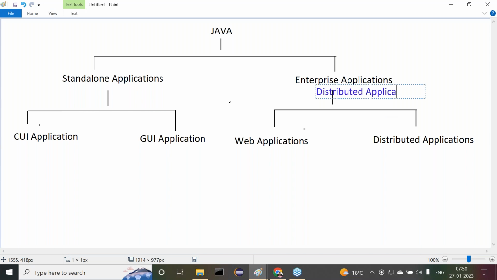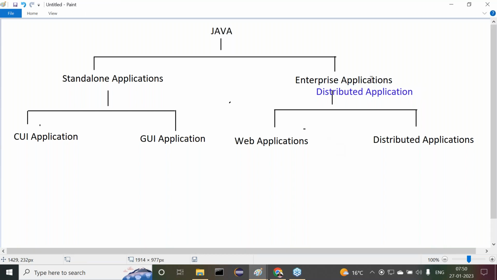Either we can call them enterprise applications, or we may call them distributed applications. Either of these terminologies we can use. If we use the enterprise applications terminology, then the two types are web applications and distributed applications. But if you use the distributed applications terminology, there we can understand two types of these distributed applications. What are the two types? Observe carefully.